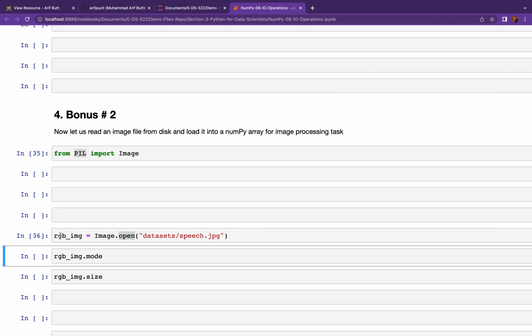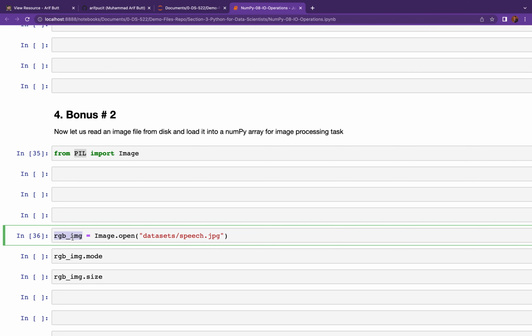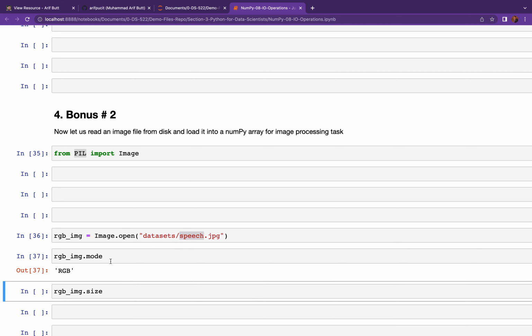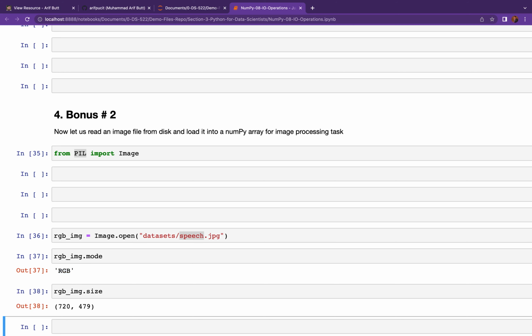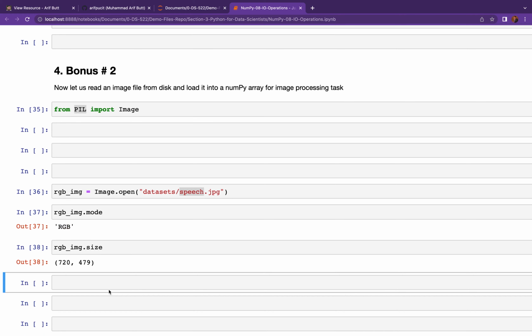and the file handle is now there in RGB_image because I am reading a JPEG file. This is a color image. Okay, let's check out the mode. Well, this mode attribute tells us that it is an RGB or a true color image, and this size attribute tells us the size of this image. It is a three channel image of size 720 rows and 479 columns. Okay, so this is the color image.